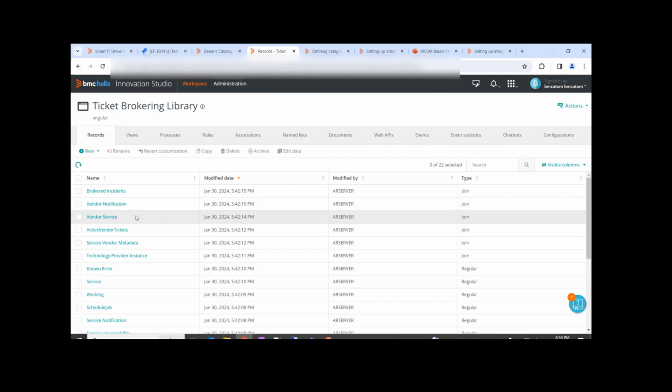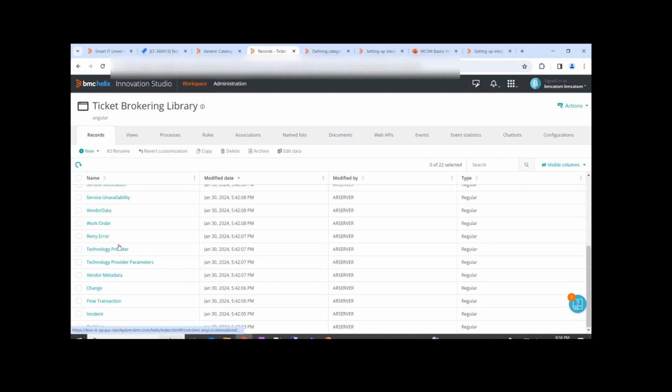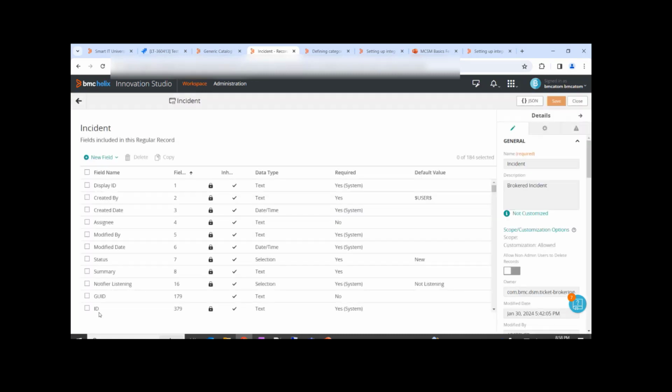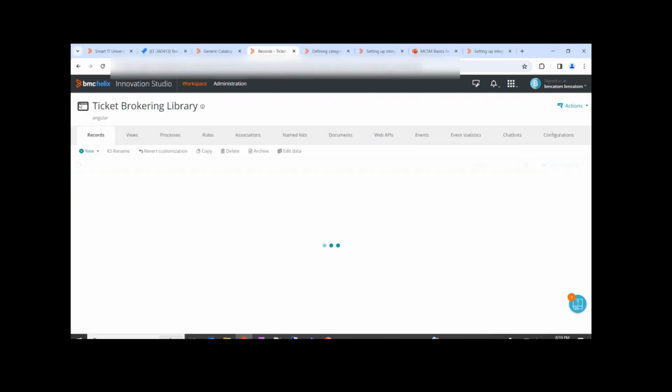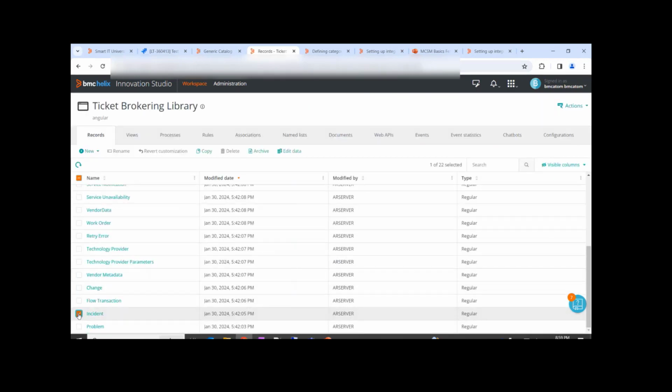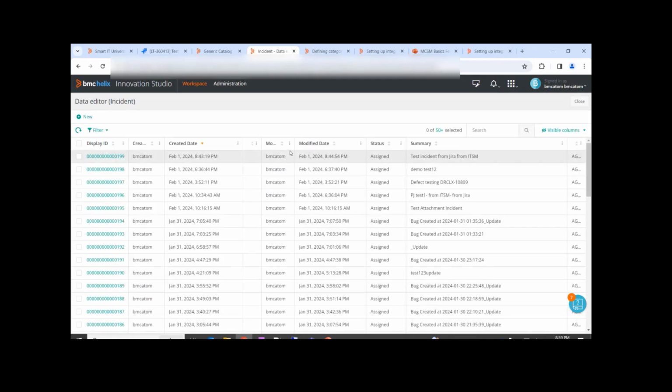Okay, so for each type, there will be a record definition over there. Can we search for incident? Select the checkbox and then edit it, above the table on the right side. Yes. So if you can see this, all this incident data was here. We can check this payload. All the fields were synced over there.